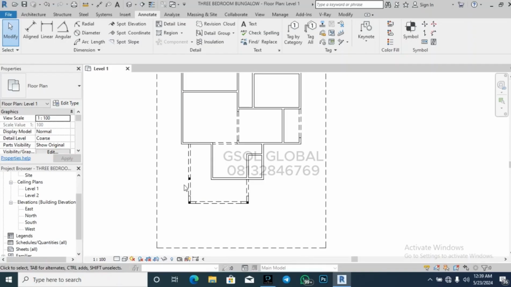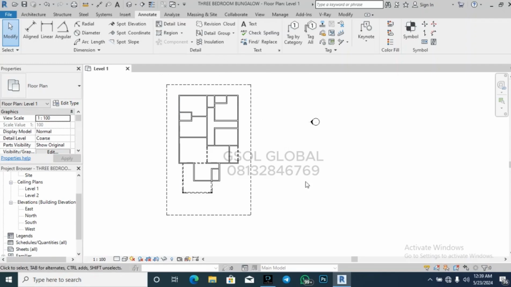These are beams because it's a porch. This one is an opening, so there will be a beam here. This one is an opening, there will be a beam here. Here is an opening, there will be a beam here. This is a bungalow. All right, so now let's get going. So this is it. Basically, we now have a 3-bedroom bungalow.